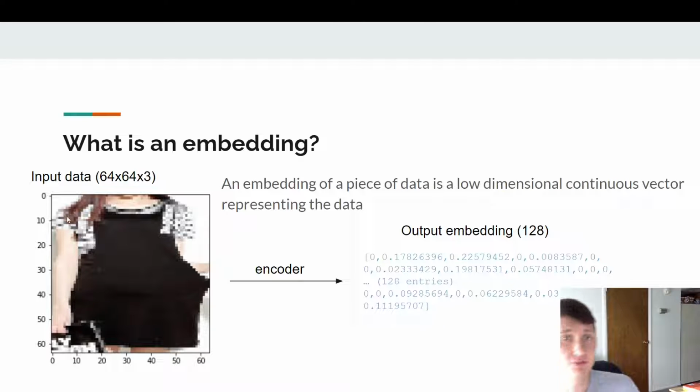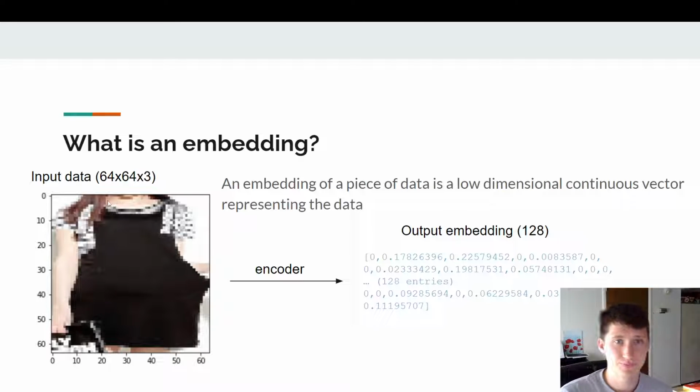So here's an example. On the left we have this input data, which is an image, 64 by 64 by 3. So there are three integers, or rather 3 bytes, representing the color of each pixel. And we'd like to get an embedding of this.